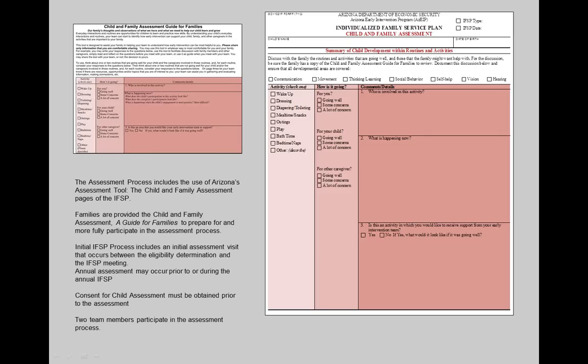In the annual IFSP process, the assessment visit may occur as a separate visit or may be part of the annual IFSP. The assessment must be completed by 2 team members, one of which can be the service coordinator. 1 to 2 weeks prior to the annual assessment, the service coordinator will provide and explain the Child and Family Assessment Guide to the family and ask them which family members would like to participate in the assessment. Also, the service coordinator ensures that consent for the child assessment is obtained.